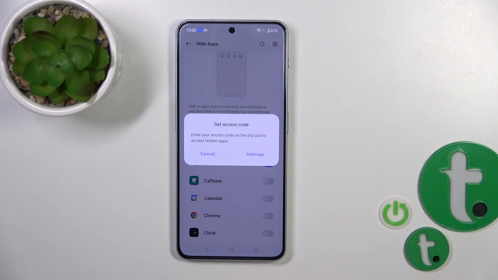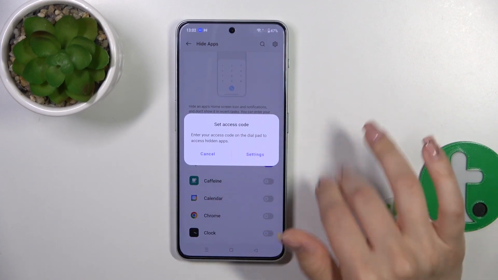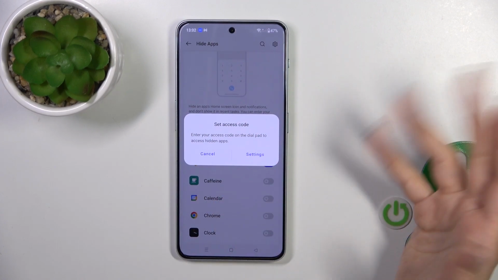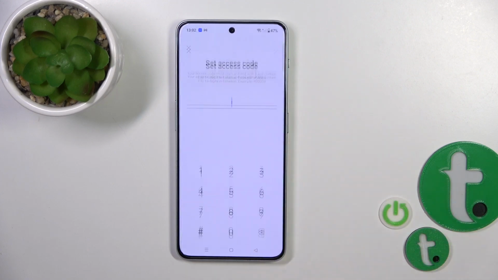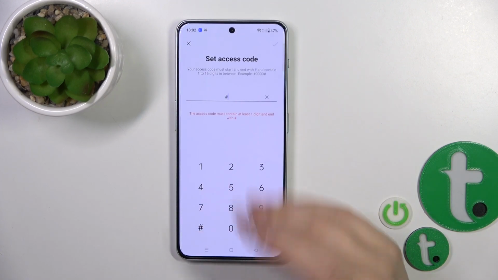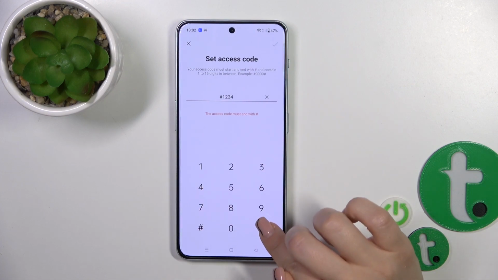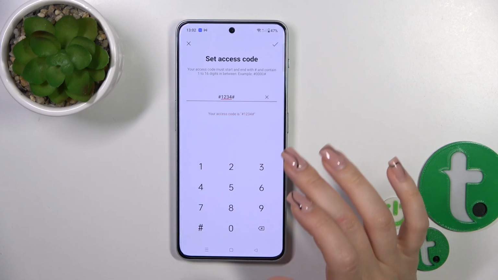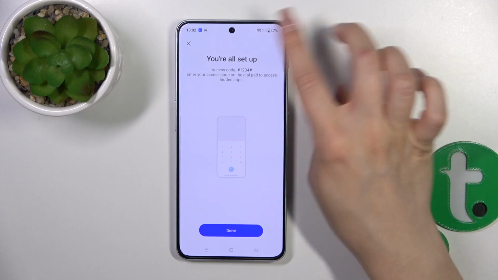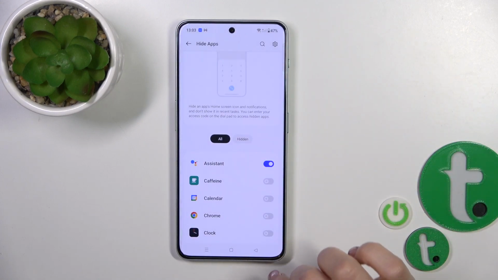Let's, for example, hide the first one, and now we should set the access code, just to enter it on our dial pad if you want to have access to the hidden apps. This code should start with the hash key, then the code, and end also with the hash key. Tap OK in the right upper corner, click done, and that's it.